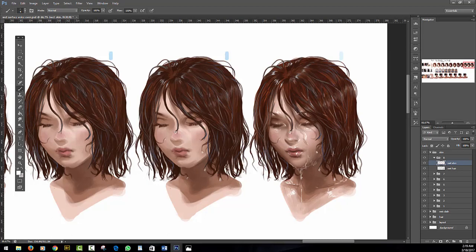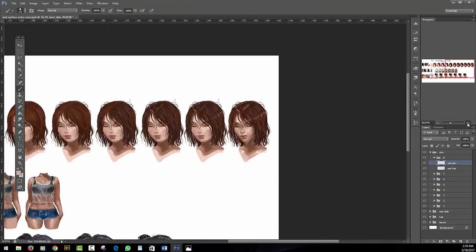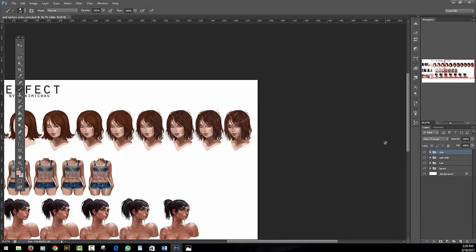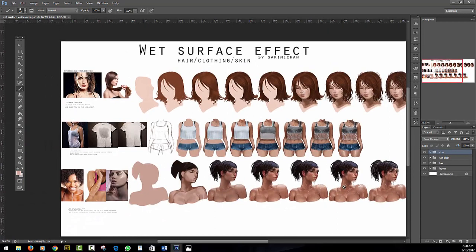Okay, so now if I zoom out, actually maybe we'll just have a little bit of a drop but not too much. Okay. If I zoom out, it does have a bit of that wet texture, so I think this is good enough. Anyways, that was that for wet surface effect, hair, clothing, and skin.